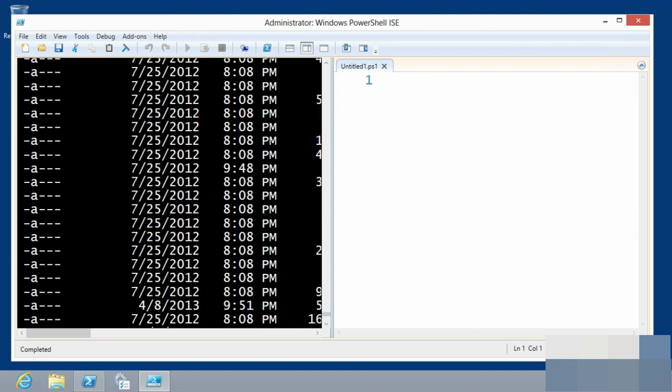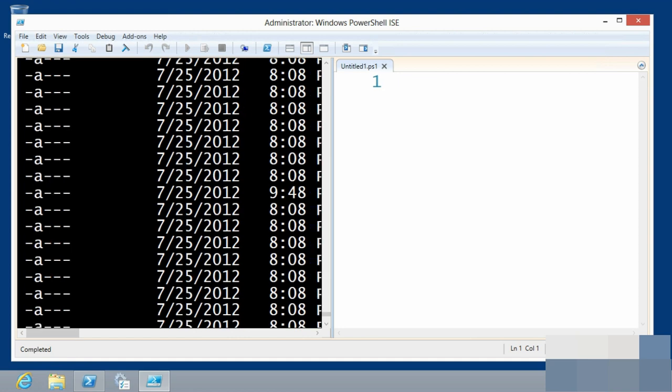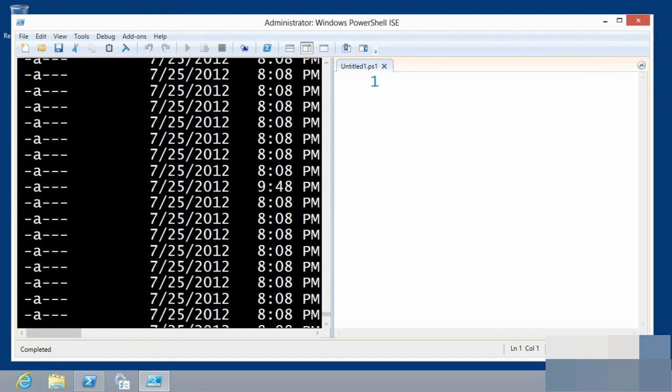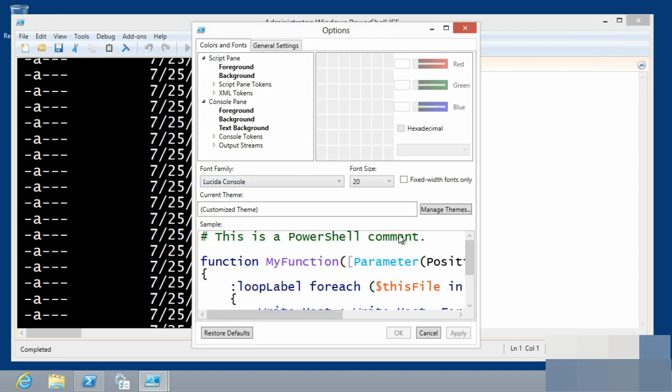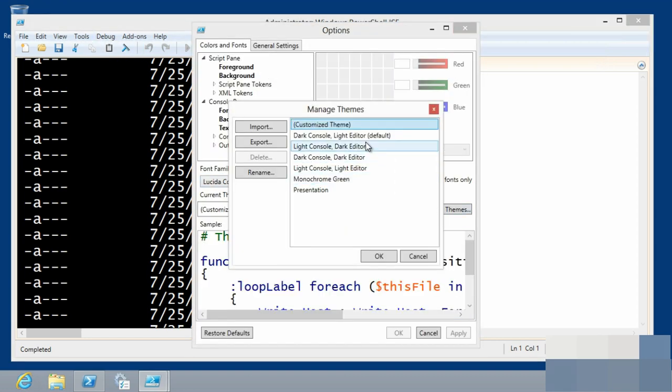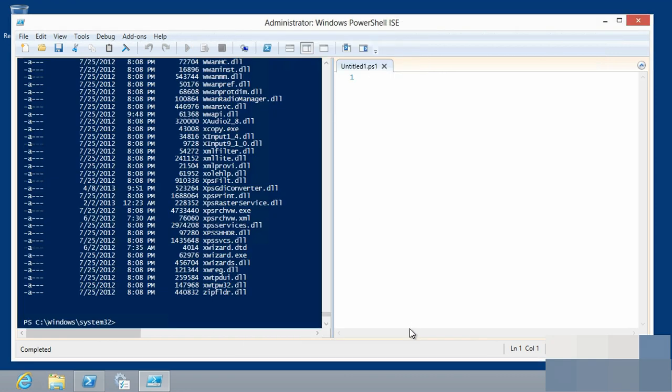So now I've got to get it back to 100. And my mouse is being picky. Okay, close enough. I'm going to turn this back to the normal. We don't need it to be that big. Let's pick default, dark console light editor. And what that means is we've got the dark, the white on blue console pane, and then the light, so it'll be colors on a white background for the script pane.